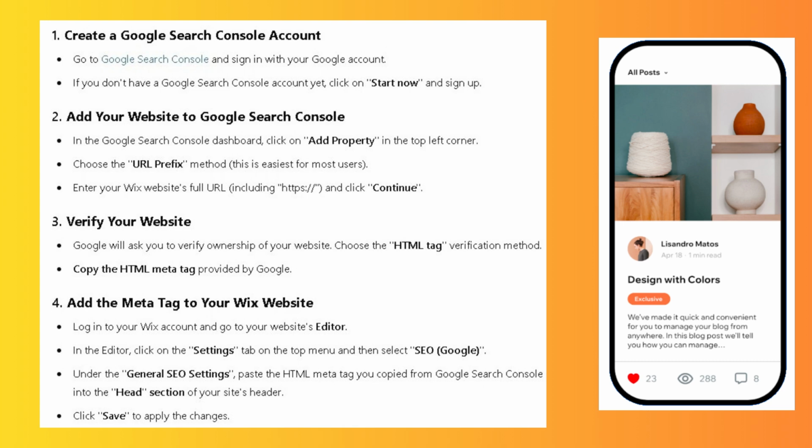Then select SEO Google. Under the General SEO settings, paste the HTML meta tag that you copied from the Google Search Console into the header section of your site header. Then click Save to apply the changes.